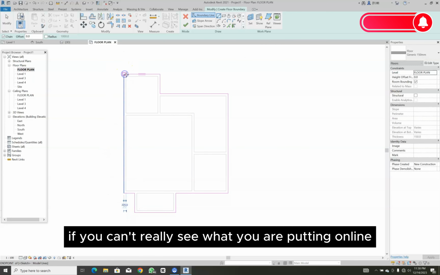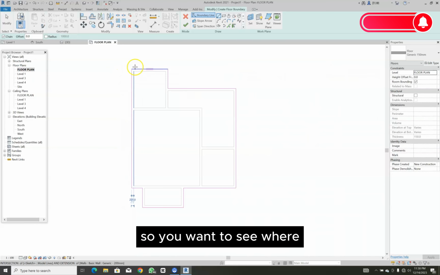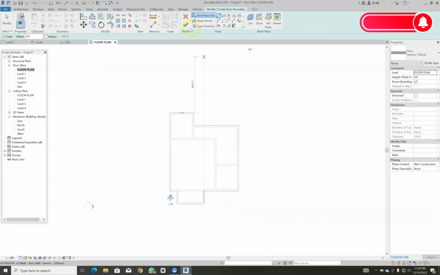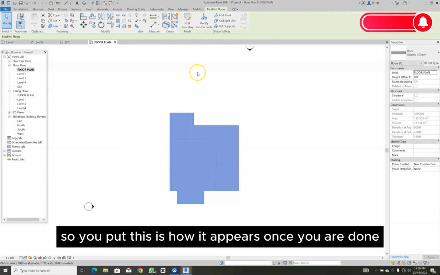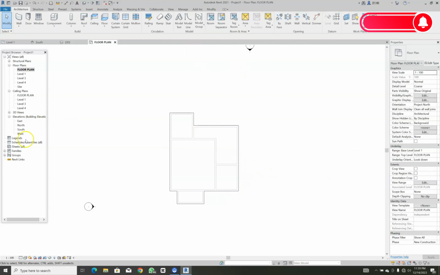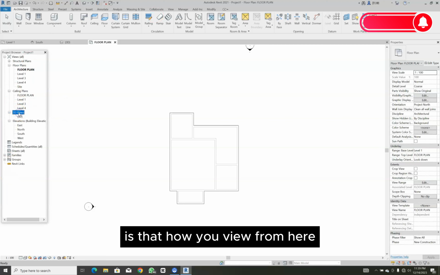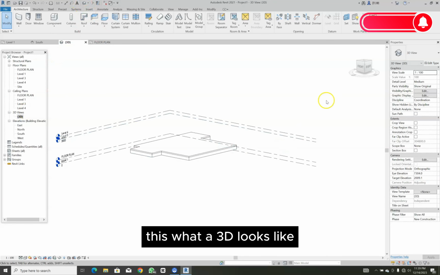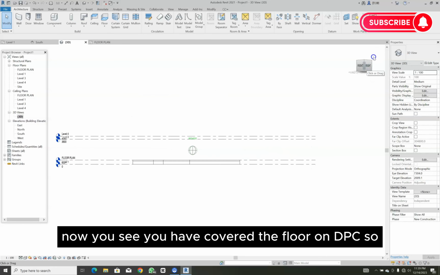Always zoom in, you can't really see what you are putting on line. Always zoom in, to see well. So that is all. You see we are done. And then we click on the finish button. Say good. This is how it appears once we are done. You go back to your 3D. You either view it from here or you resolve it from here. This is what your 3D looks like now. You see, we have covered the floor on the DPC.